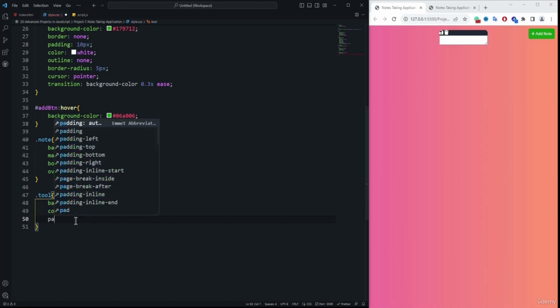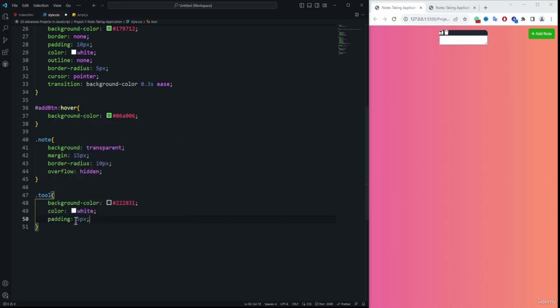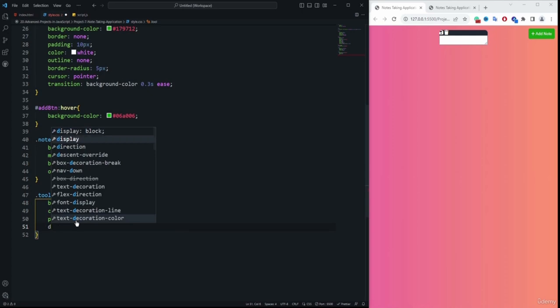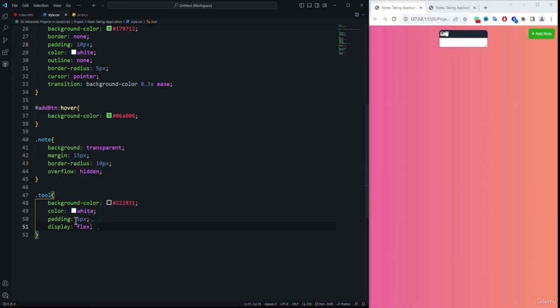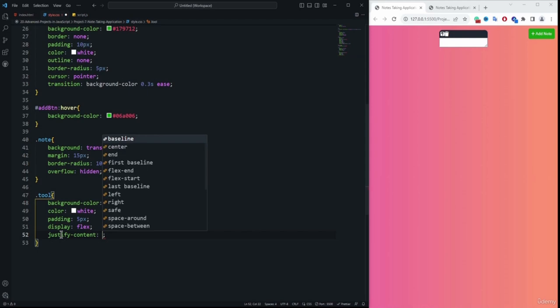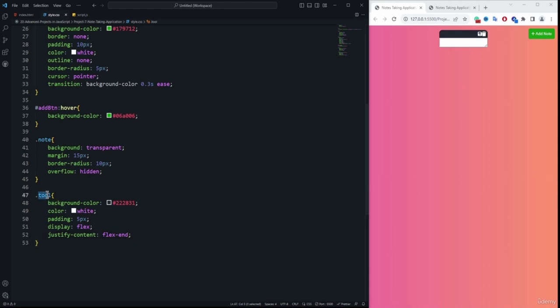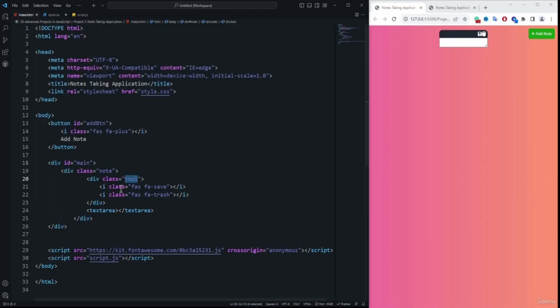Then we need to provide the padding. So padding is going to be 5 pixels, and then we need to set the display to flex. If I Ctrl+S to save it, you can see there are changes applied inside this particular node sticker. And after that, we need to provide the justify content, which is actually flex end, because we want to display these two icons at the end of the tool, okay, which is this particular tool container.